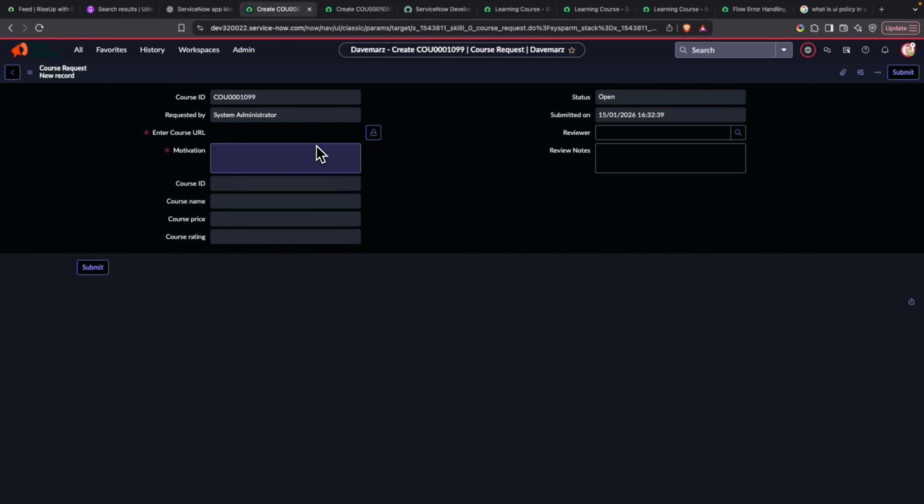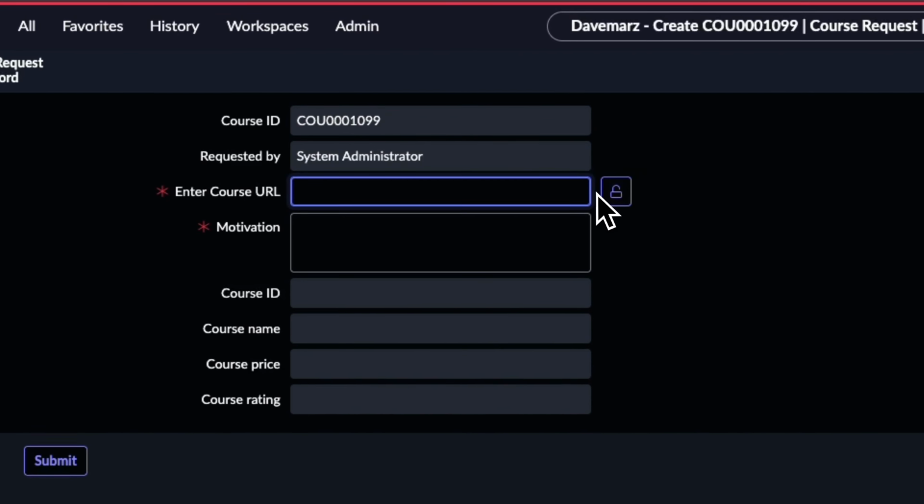So let's talk about the form builder and how that can be utilized in our application. Right now, what I'm currently building is an NGO application where people can request courses they cannot afford. What they do is enter the course URL from here and the motivation.